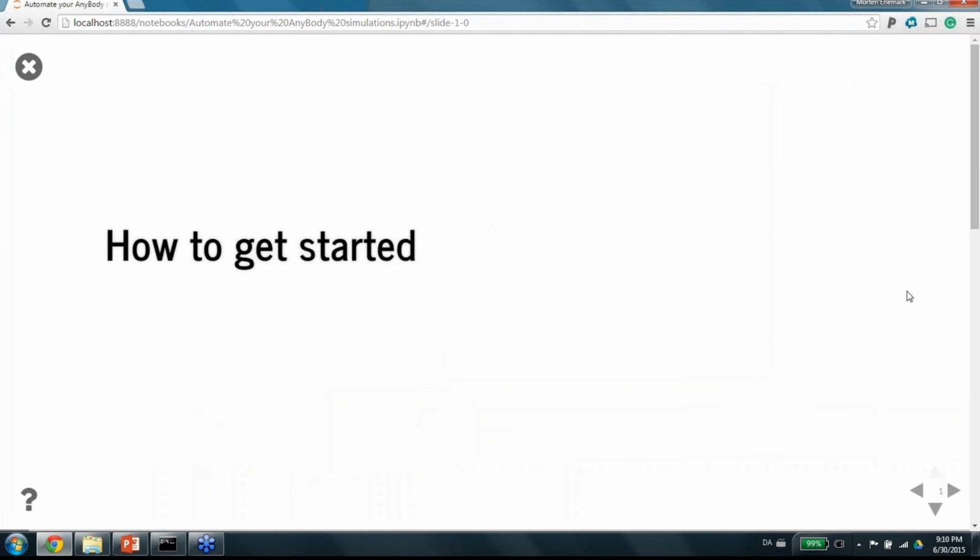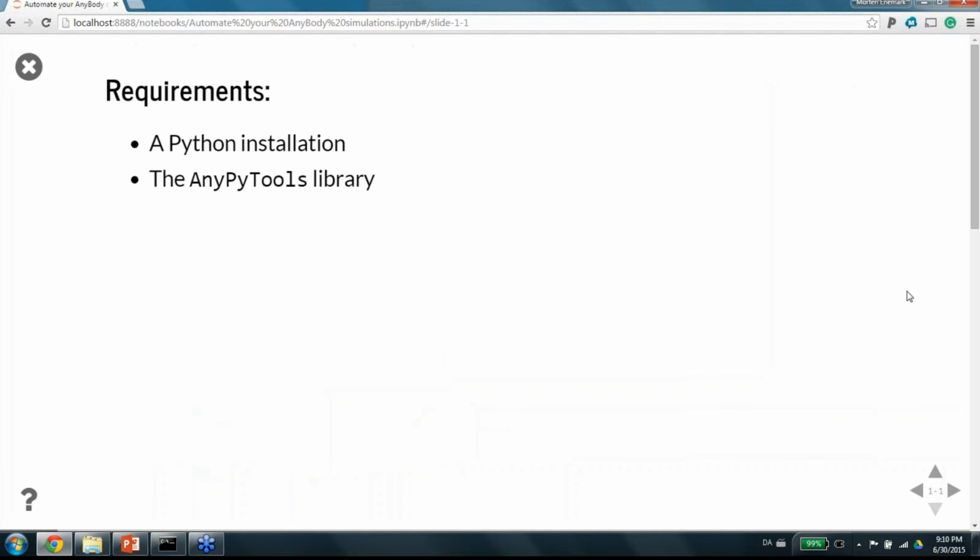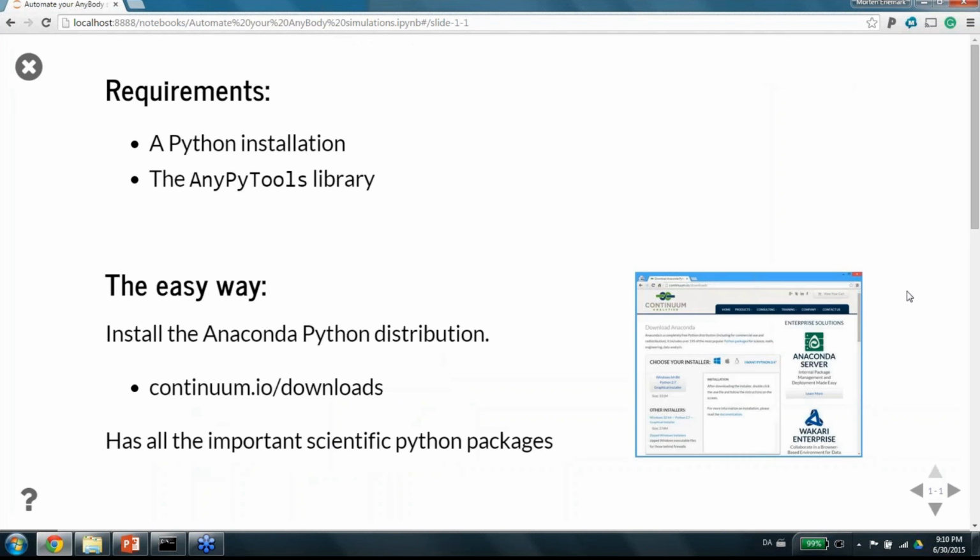So how do we get started? Well, first of all, of course, you will need a Python installation, and you would need to have the AnyPyTools library installed. The easy way to do that is to install a Python distribution where you get both the Python programming language and all these extra packages that are needed.